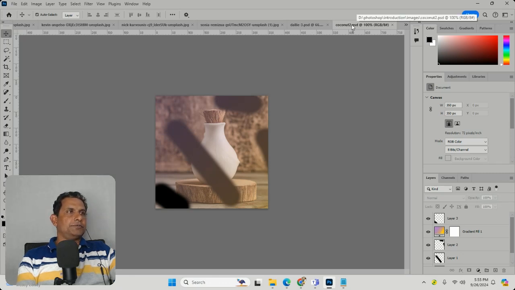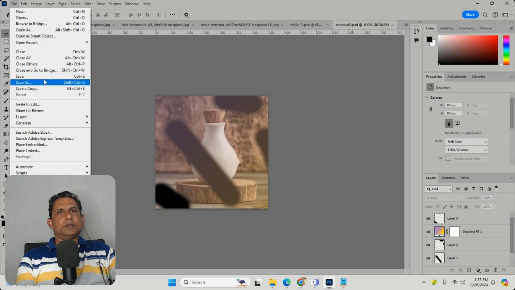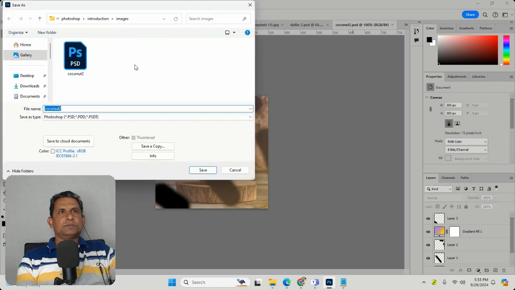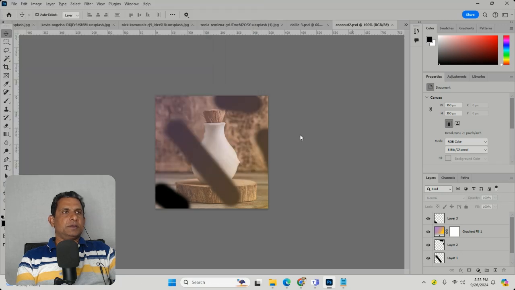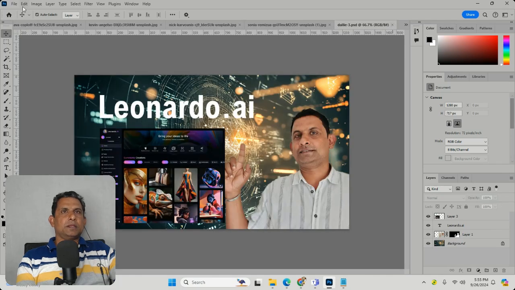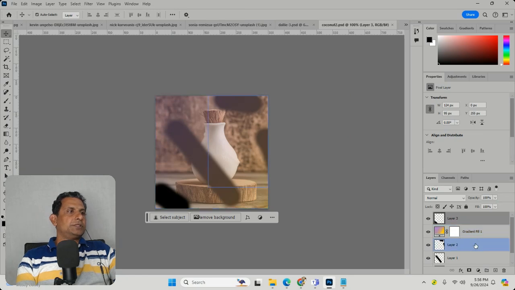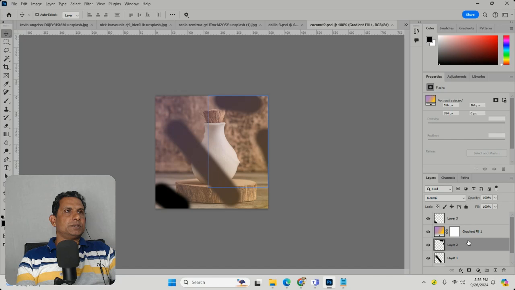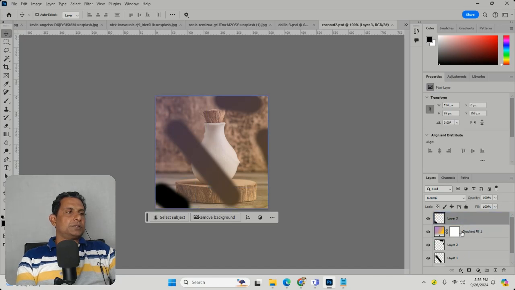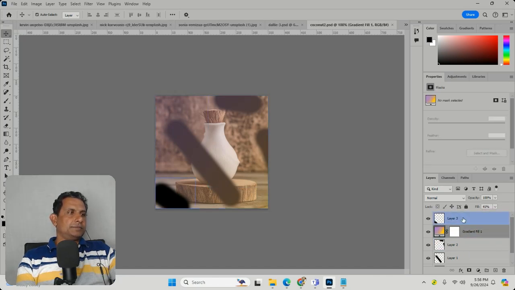Then what is the advantage of a PSD file? I am going to save this in a different location, in images itself. I am closing this file and opening the file again. This is Coconut 2. The original file is there, and the edited file is available here. You can see all the files. This is the way you can save the work.